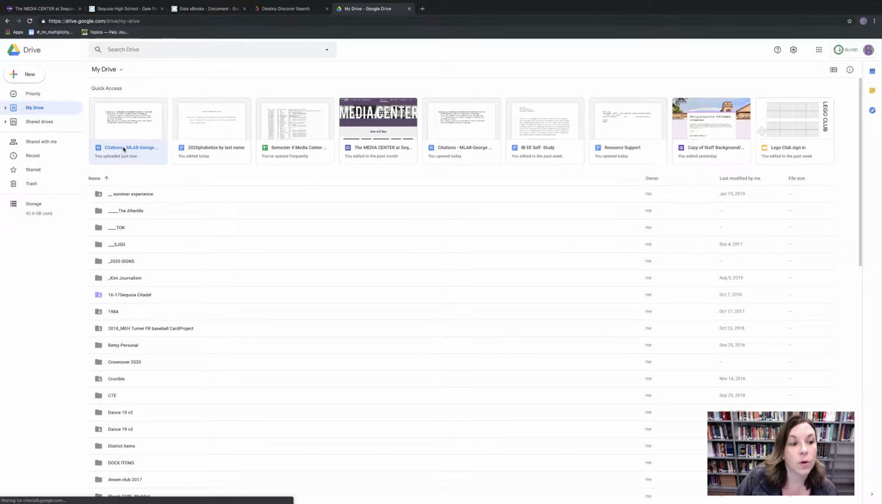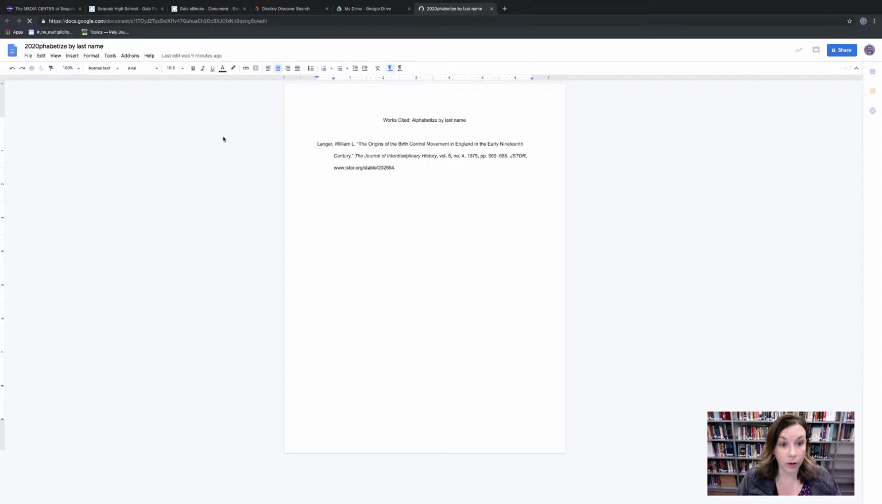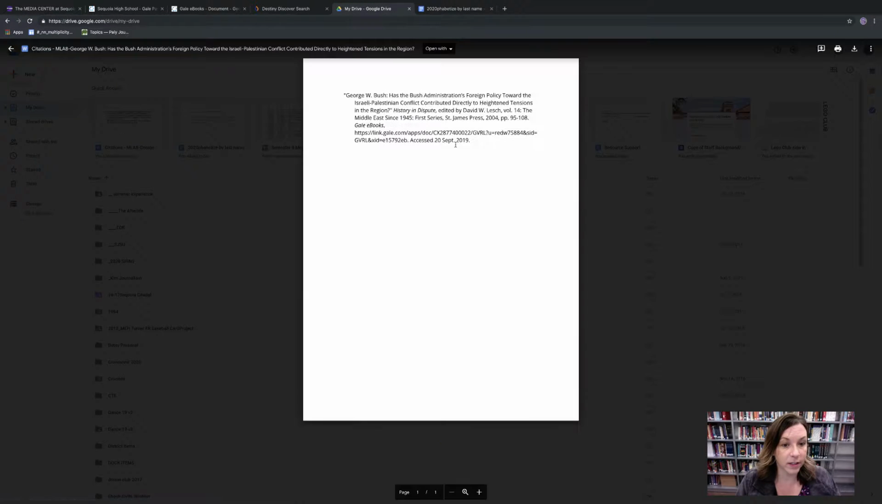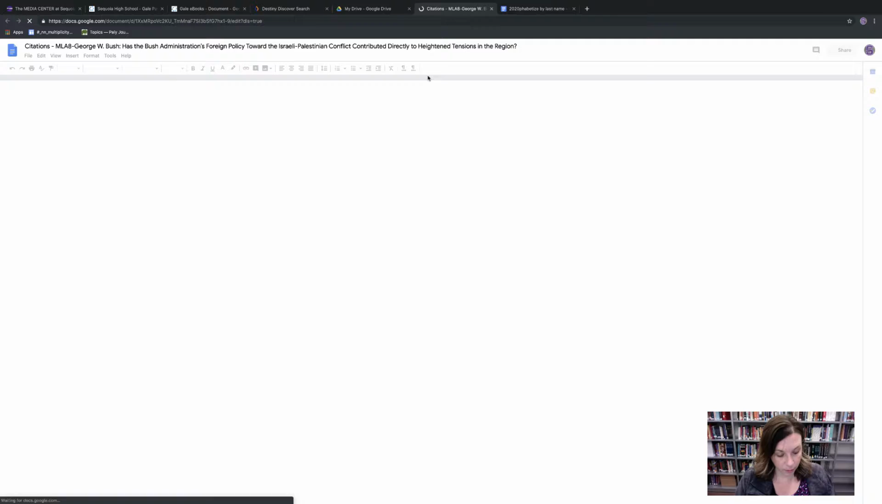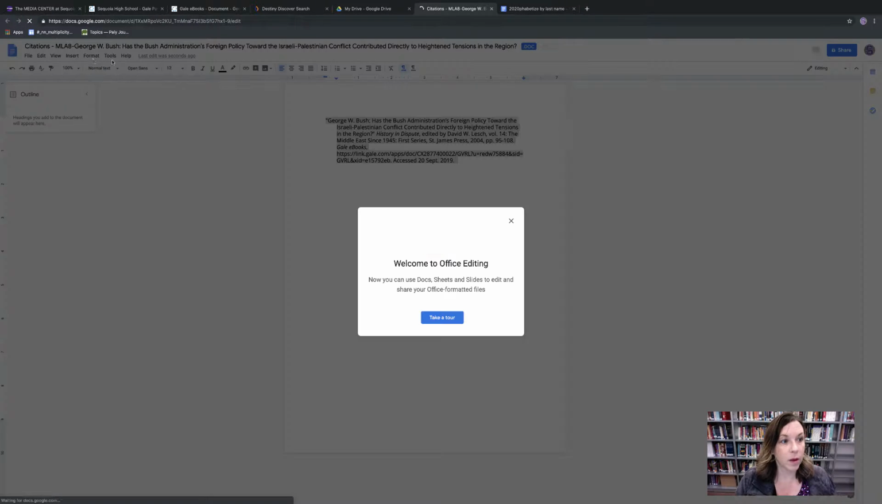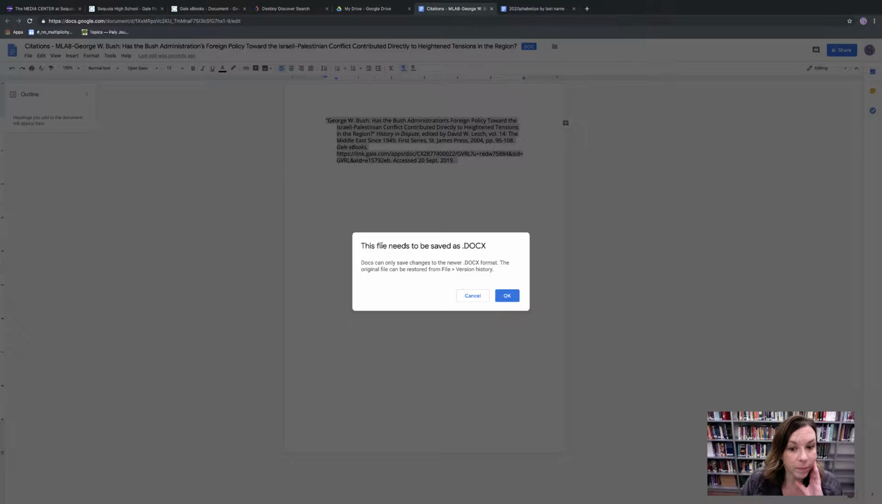Okay. So I like to remind you at this point too that that is not complete, right? You will need to compile your list of works cited in an alphabetical form. You'll also want to double space and use a hanging indent. So let's just very quickly do that. So here I have this citation. I'm going to open it with Google Docs. I'm going to select all using Command A or Control A. I'm going to hit Format, where I can get my spacing, and I'm going to select double.